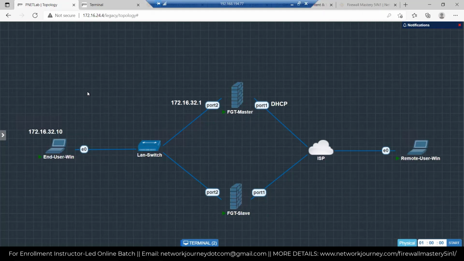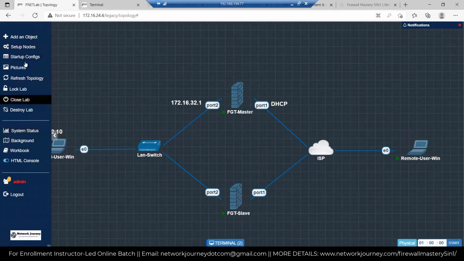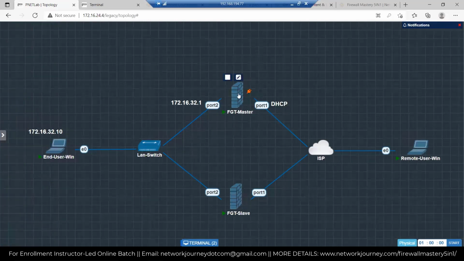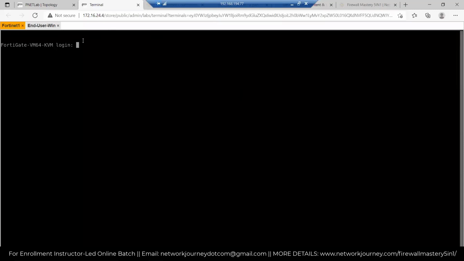All right, now let's do one thing. Let me go ahead and click on the FortiGate master. Let me show you what you see once you log in. So this is the URL, and once you log in, these are the options that you will get. You don't really need to understand what all these options do. What you should know is that if I click on this, you would be able to see this particular page. This is how it should come up, and it would give you the prompt to log in.